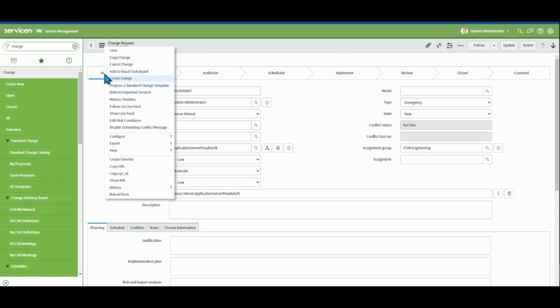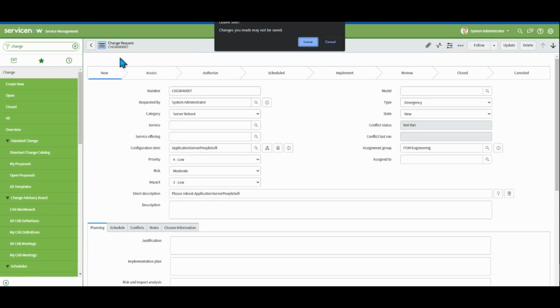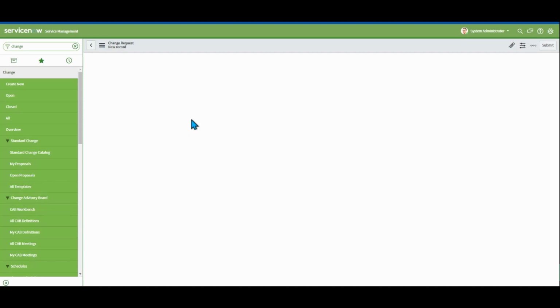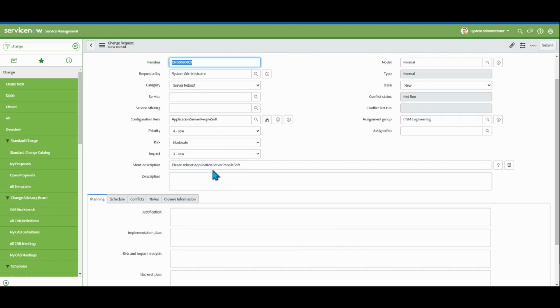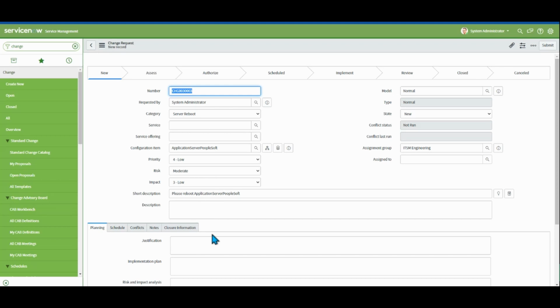So if I now come here and click copy change, I've already cloned. They're asking me to leave the site, saying changes you made may not be saved, because I came in here and clicked the schedule and all those types of things. If I leave this particular site, I've already cloned the change. You can now see that we had our PeopleSoft reboot app server. You can see here that this is the configuration item. So I've now been able to clone this particular change. That's why you are seeing at the top here that the change is now a new record. This change number is totally different. So it's very simple how you can clone a change. When we talk of cloning, you talk of copy.